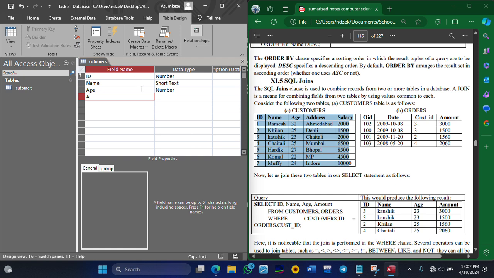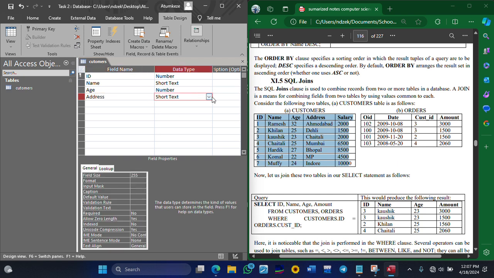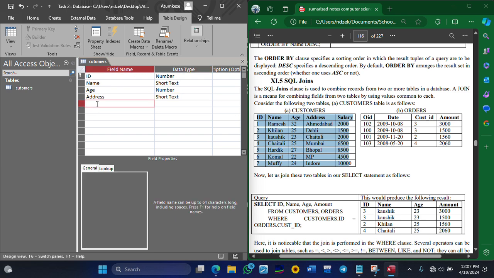And the next one is address. The address there, I believe it's text. You can put long or short text. And the last field there is salary.